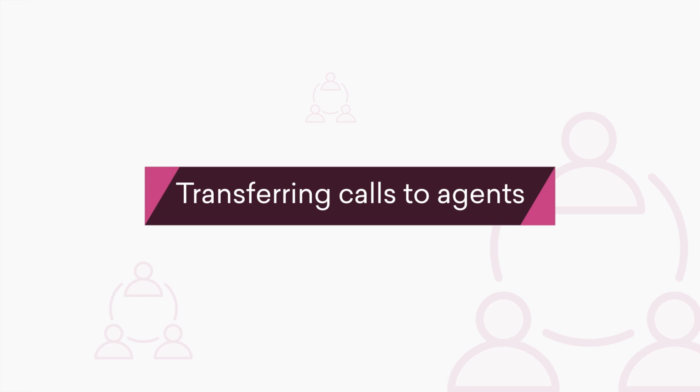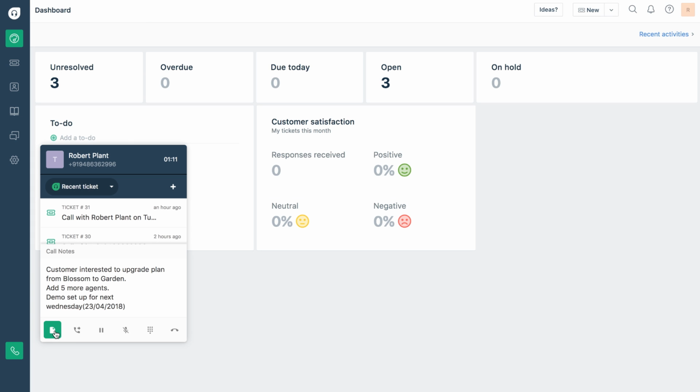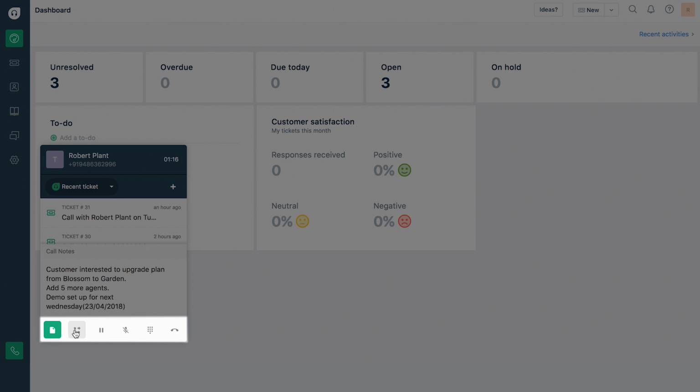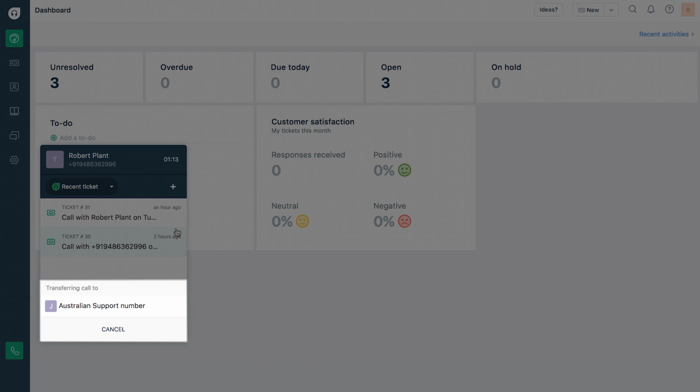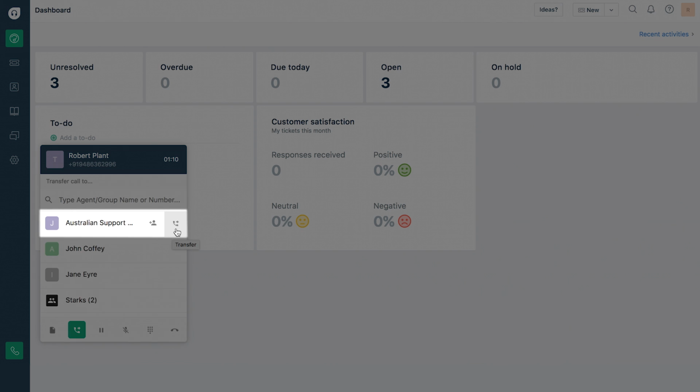Transferring calls to agents or teams. During some phone conversations, you might feel that another agent might answer a few queries better. You can transfer your call, ongoing, to your colleague or even an external number from within the widget. Also, you can get to know if your transferred call has been picked up or not. Sometimes all agents might be unavailable to pick your call. If the transferred call goes unattended, you can resume the call and try to transfer it to another agent.